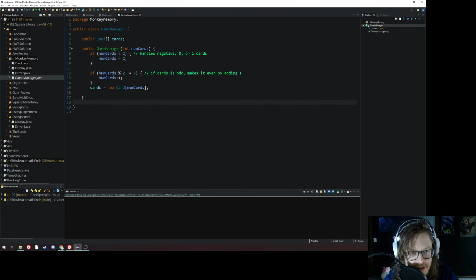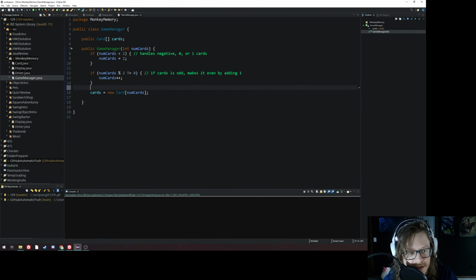And that should build the card array properly. Notice I had to do all of that before I made the card array, otherwise it would have been made with the wrong length. So now I have to instantiate all the cards and start the game. So let's make a method for that. I can call it start new game.